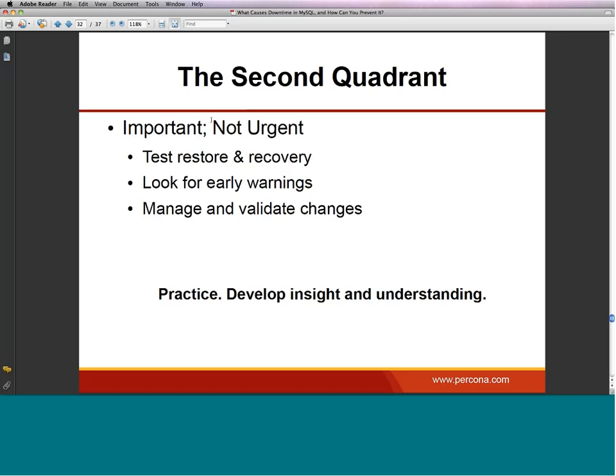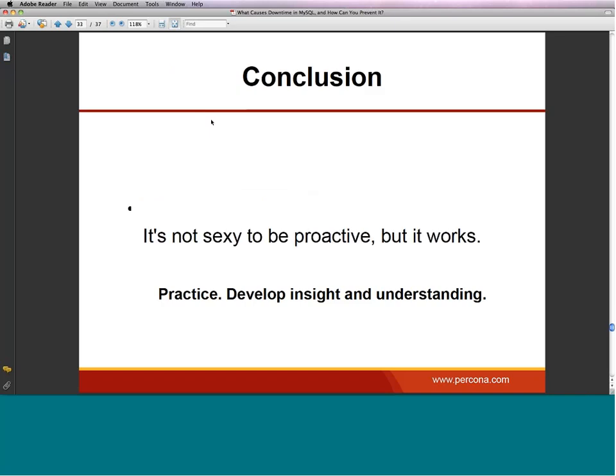So pretty much just like practicing, developing insight and understanding. And this is really what it is to be proactive. It's, as we say, not really sexy, but it actually does work. So that's the conclusion of the presentation.